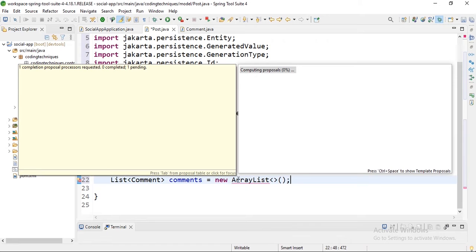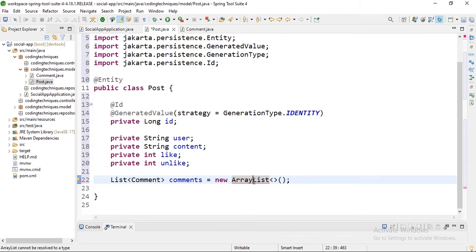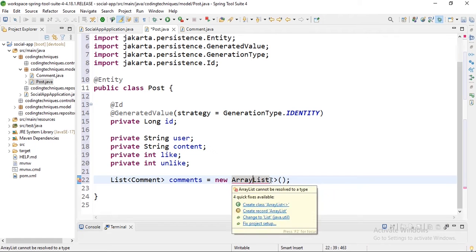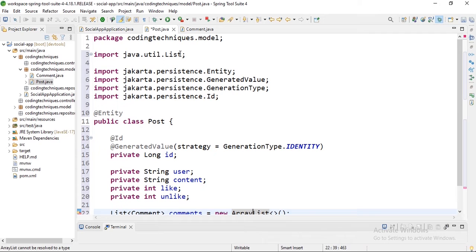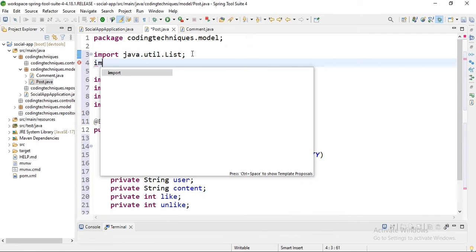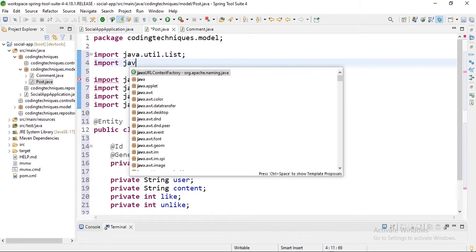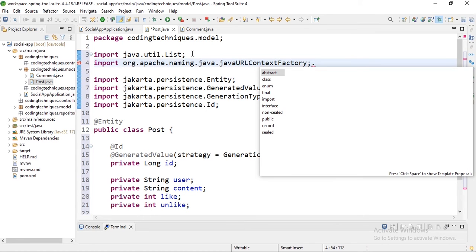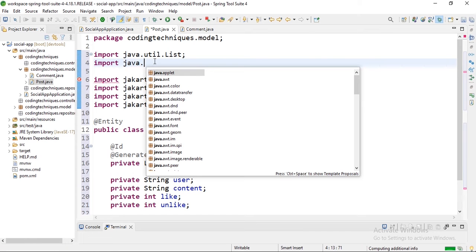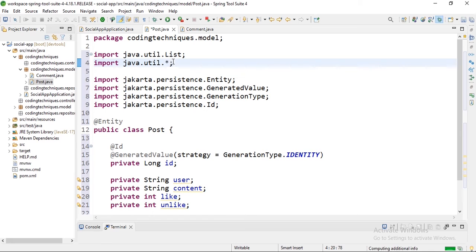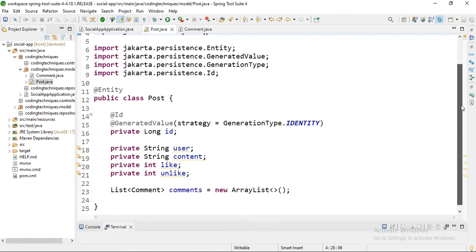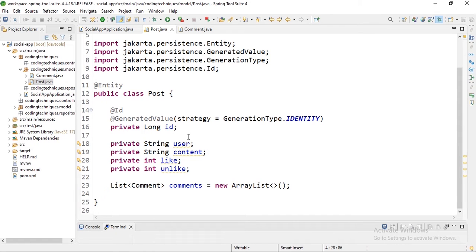So let me import the ArrayList manually from java.util. Import java.util.ArrayList. Let's save this.